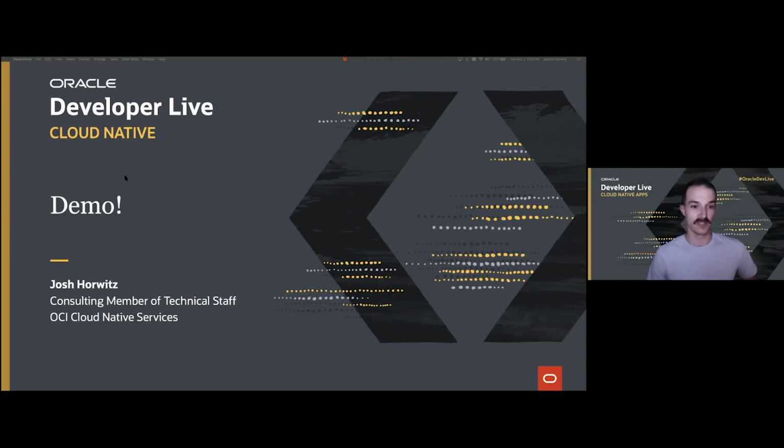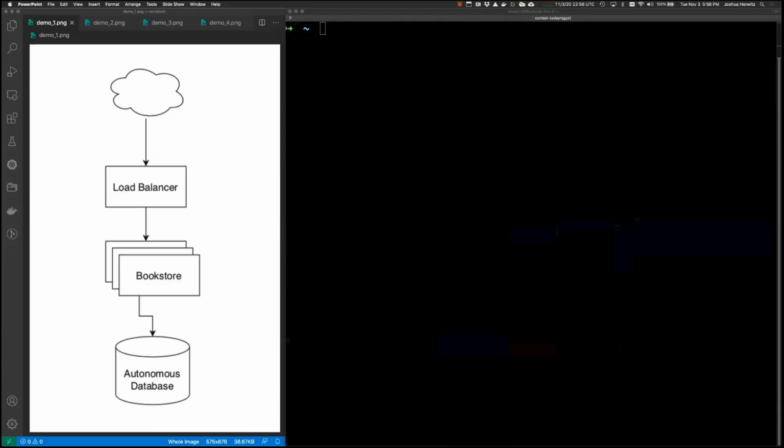So for purposes of the demo, we have a bookstore application that is a pretty typical monolithic application. It's fronted by a load balancer. We run multiple replicas running on a virtual machine, and it's backed by autonomous database. And so what we're going to do is make that bookstore a little bit more cloud native by containerizing it, using API gateway, and finally putting some of it on our serverless product, functions.